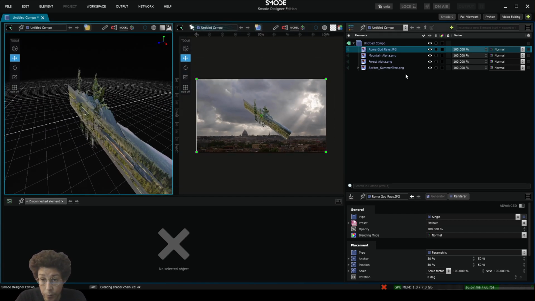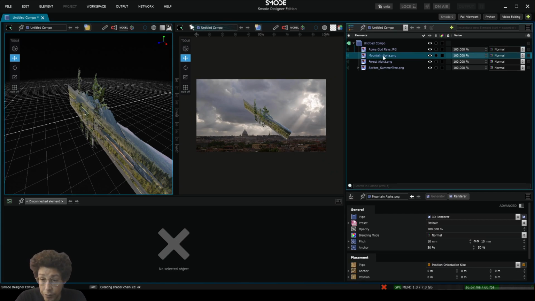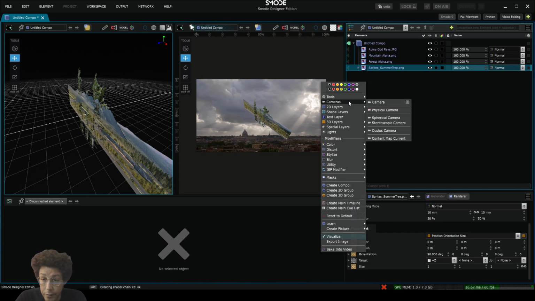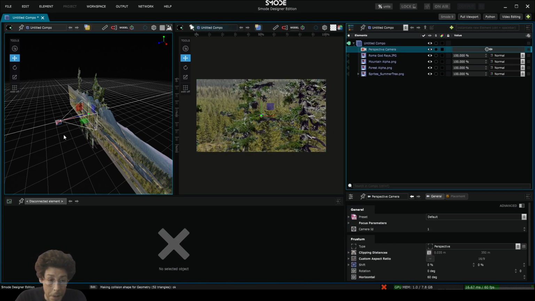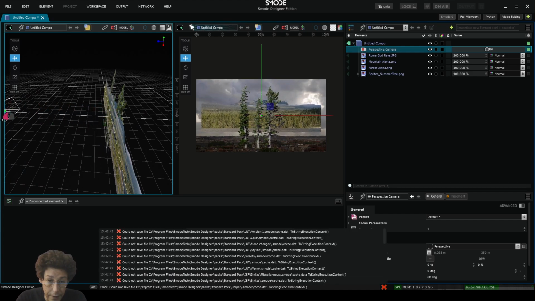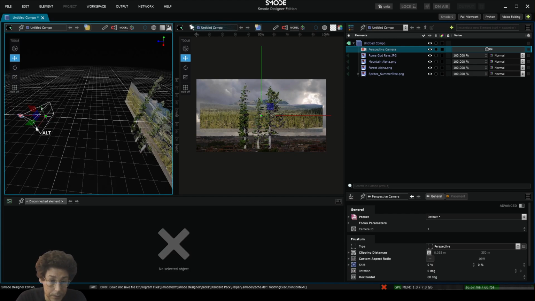What I need to do each time I use elements with 3D position is create a camera. Okay, so here you see that my camera is just in front of my little layer, so let's place the camera a little bit better.